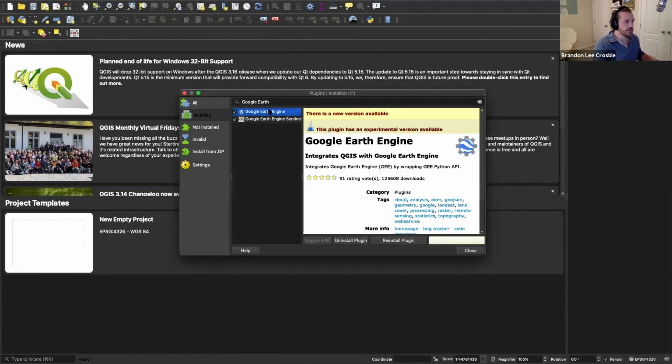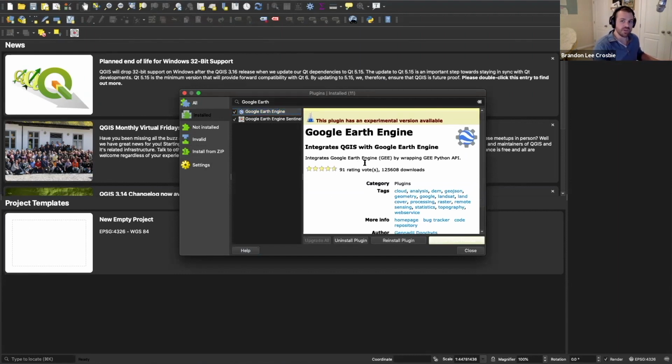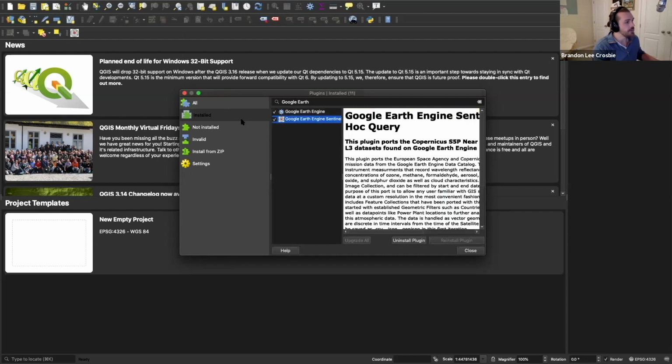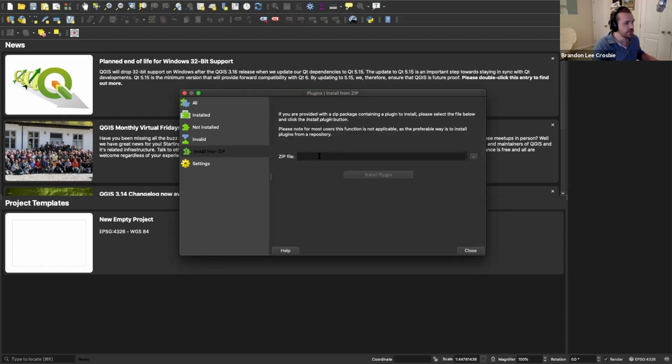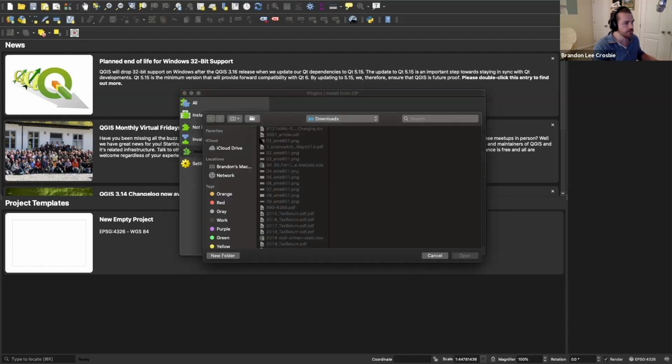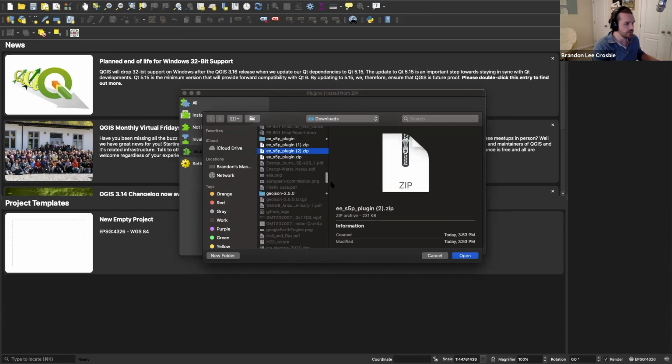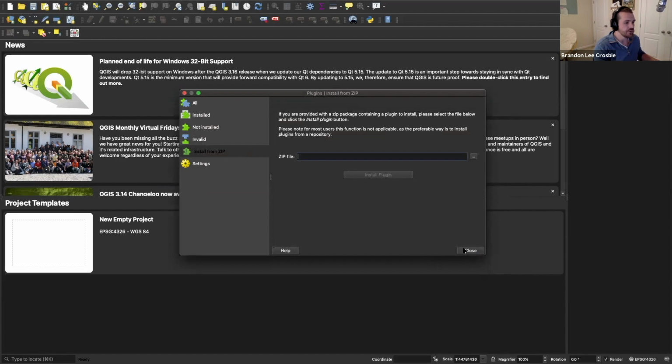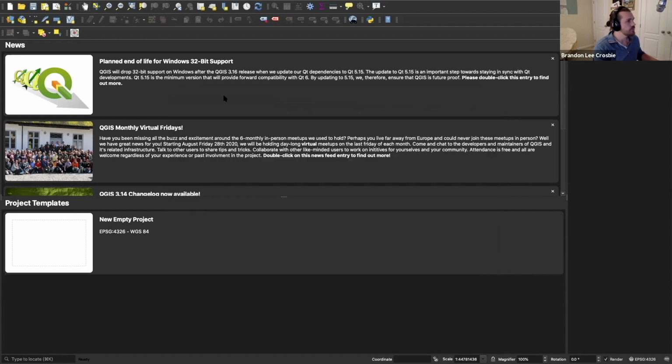And you want to make sure that you first have Google Earth Engine, the Python API wrapper, installed first, so that you can actually import the general EE library that's used in this plugin. Once you have that, you can come to install from zip, go to your download folder, and just install the plugin. I think this was the most recent one. I already have it downloaded. And once you do that, it should install successfully.